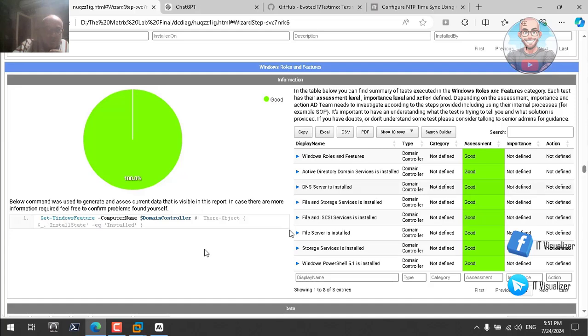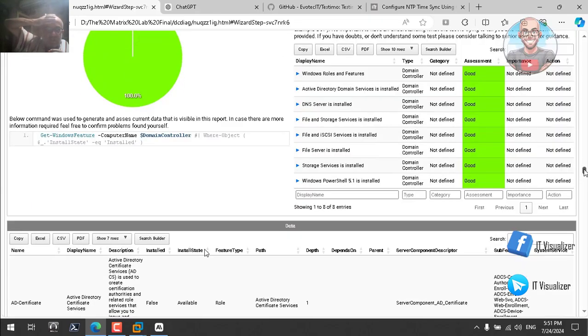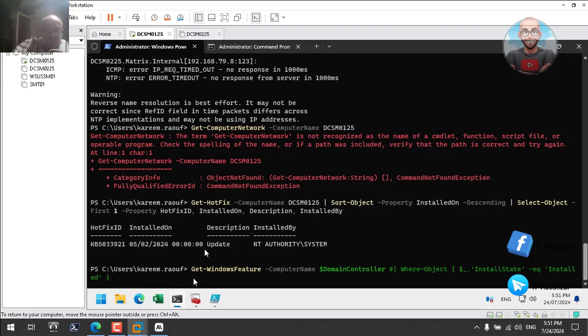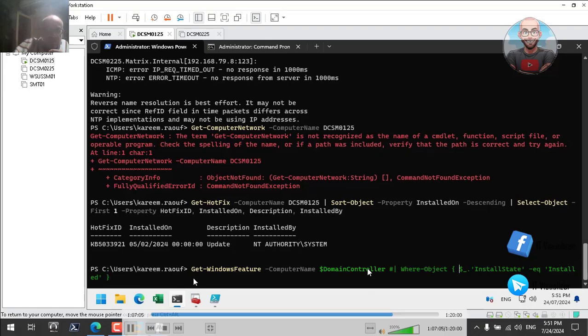And now we can go to see, also, this is a command you can use to see the features installed on your domain controller. Very simple command. We just need to change the domain controller value.